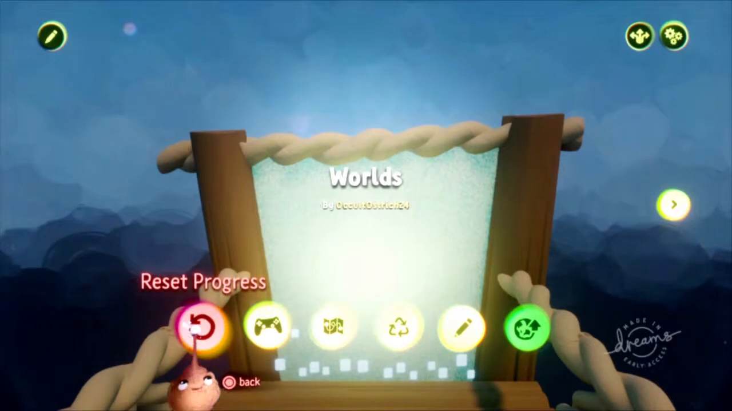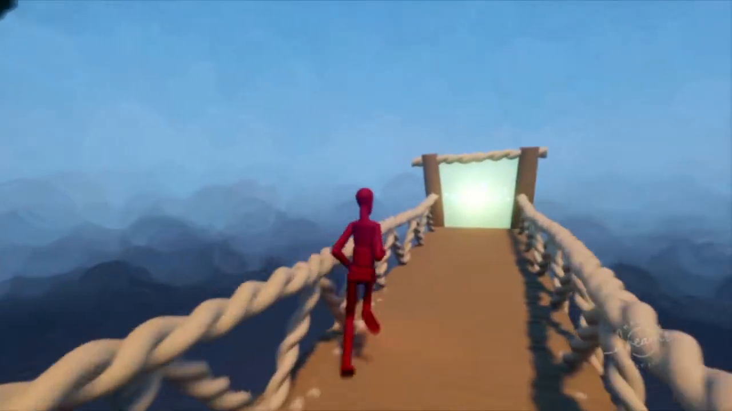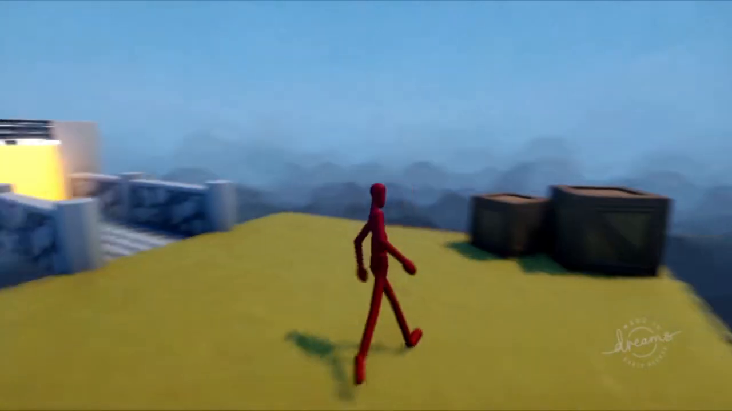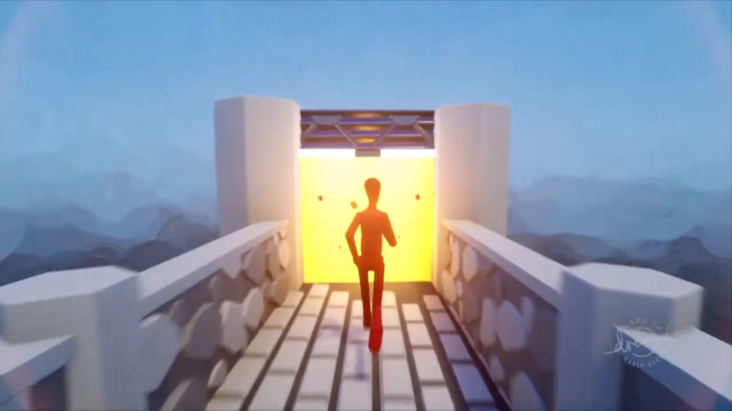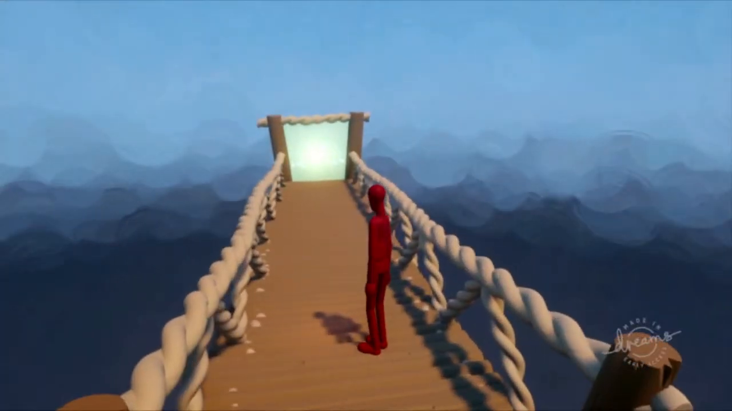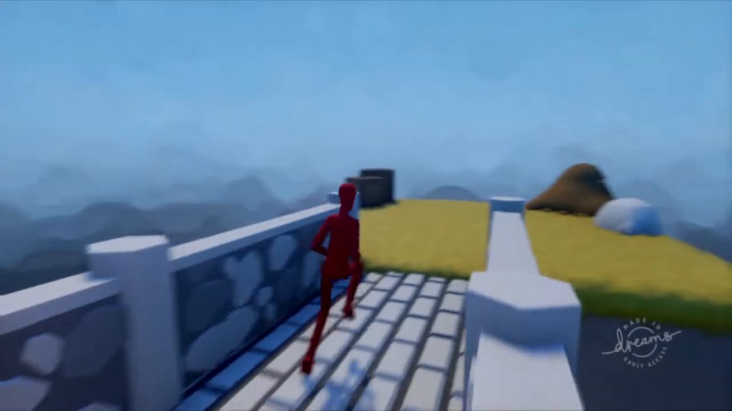You could also reset the progress. So now I'm starting back at the beginning. Play. Go through here. See, I force possessed. I didn't have to repossess him. Walk through here. And then walk back. But I didn't do the auto force possession in World 1, so I had to possess this dude. And then I can just keep going back and forth like that.